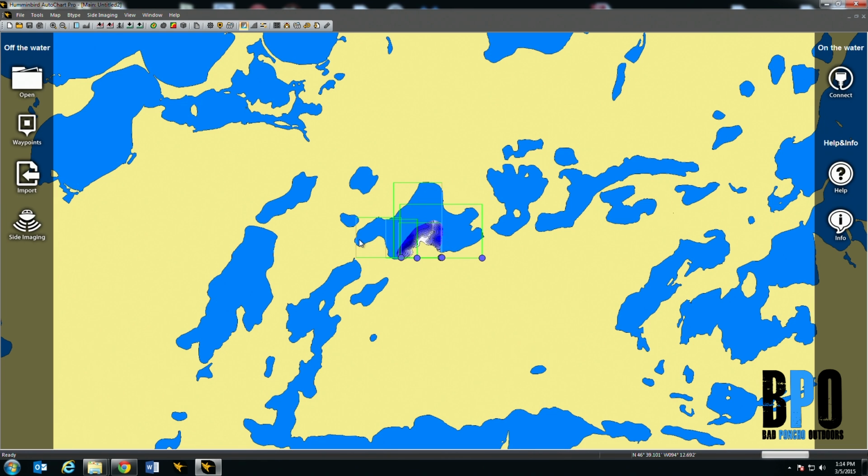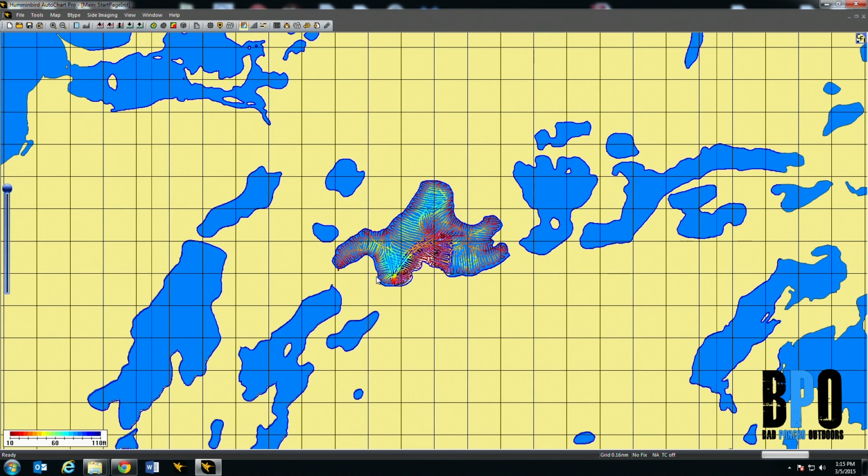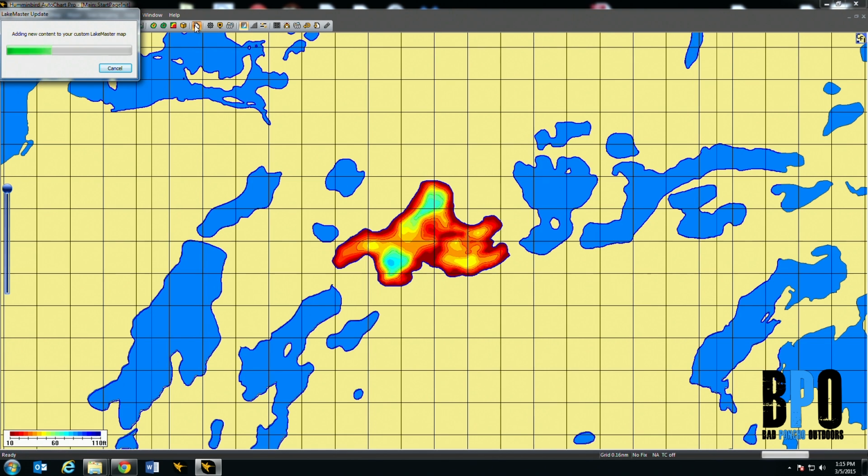You see all these squares. Like I said, if you had it at 2,000 by 2,000, it'd take multiple clicks. Being as I'm lazy, we've got all this done in one simple click. We'll go back up, hit generate map. We're going to hit Lakemaster update. Let that thing do its thing. Since this is a little more data, it might take a little bit more time.